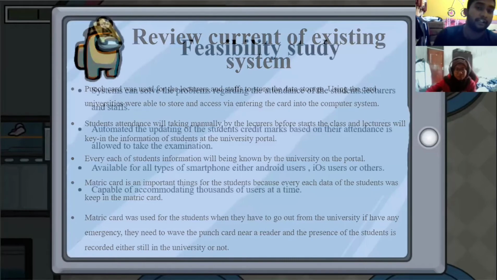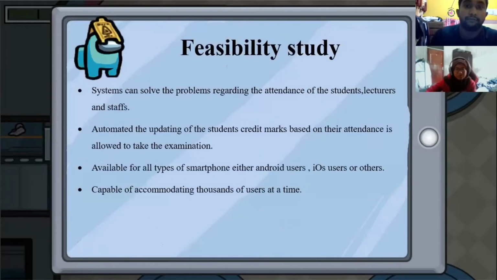And lastly, the information of the system is the feasibility study. The system can solve the problem regarding the attendance of students, lecturers, and staff. Second, it automates the updating of the student's credit marks based on their attendance to be allowed to take the examination. It is available for all types of smartphones, whether Android users, iOS users, or others. And the last one is that it is capable of accommodating thousands of users at a time.